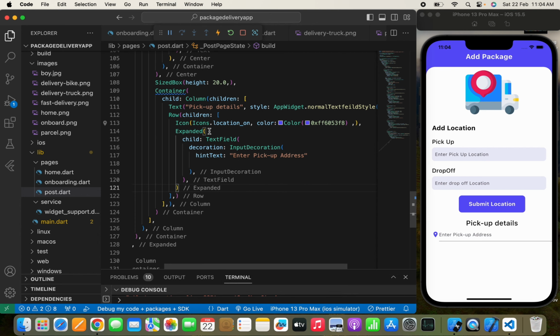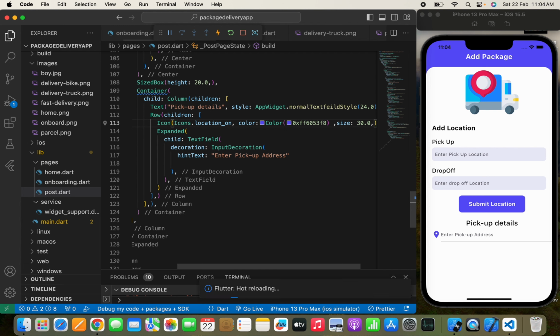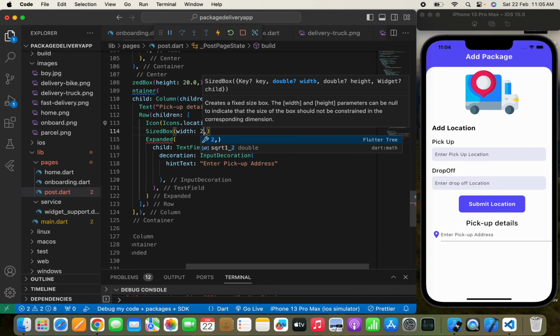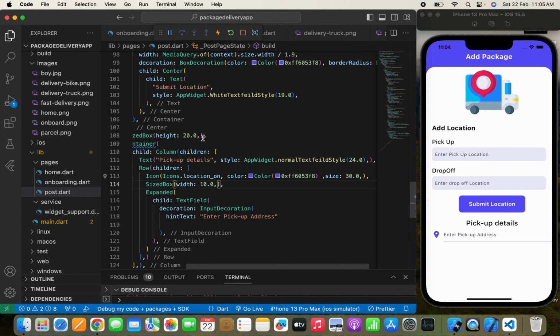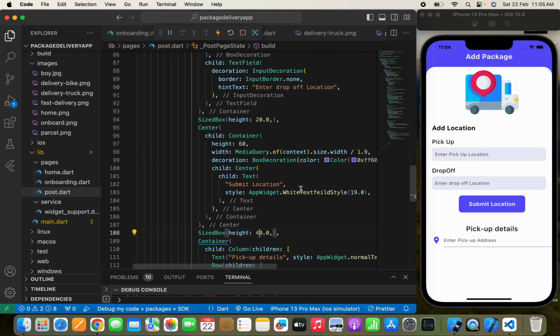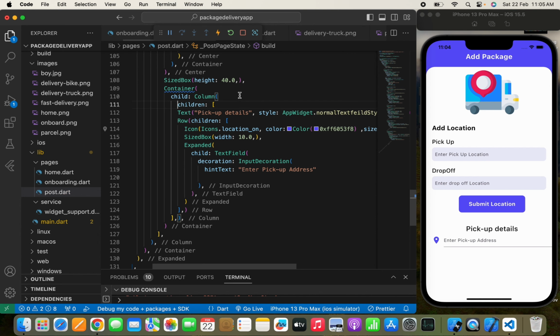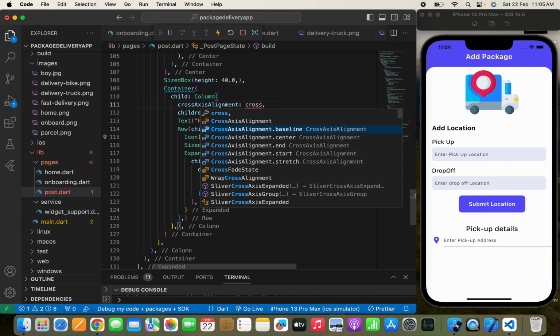Once we have shown this, we can now also pass the size of the icon 30.0, which will look good, I guess. Now we can pass a width also, so size box width, let's pass 30.0, which will be enough, I guess. Yeah, 30 will be too much. Let's pass 10. Now we can pass some more spacing from the top, which will be 40. And here you can see the text, but I just need to pass cross axis alignment dot start, something like this.